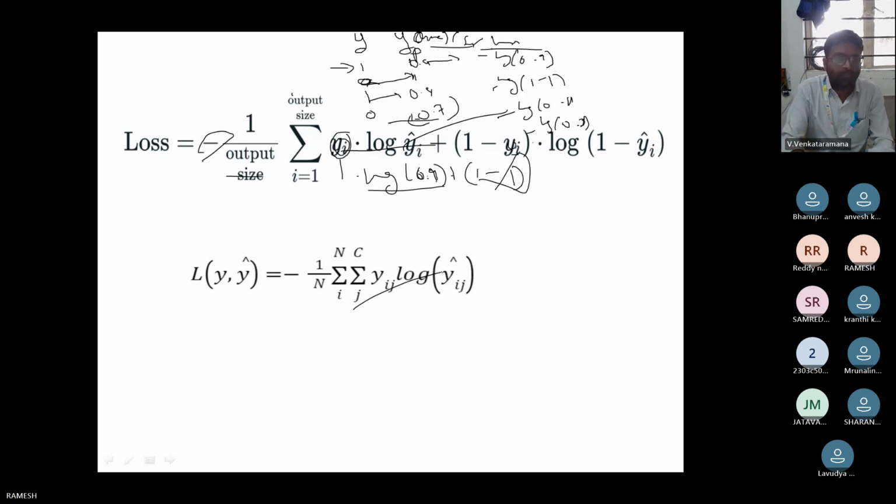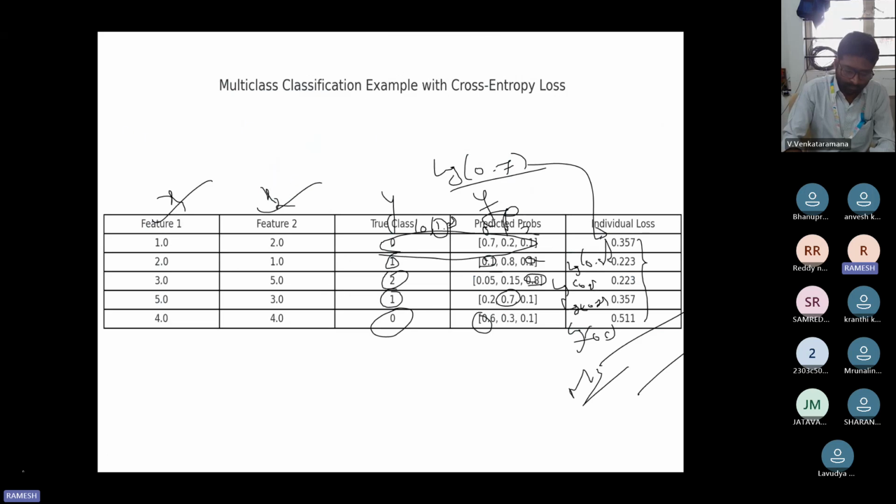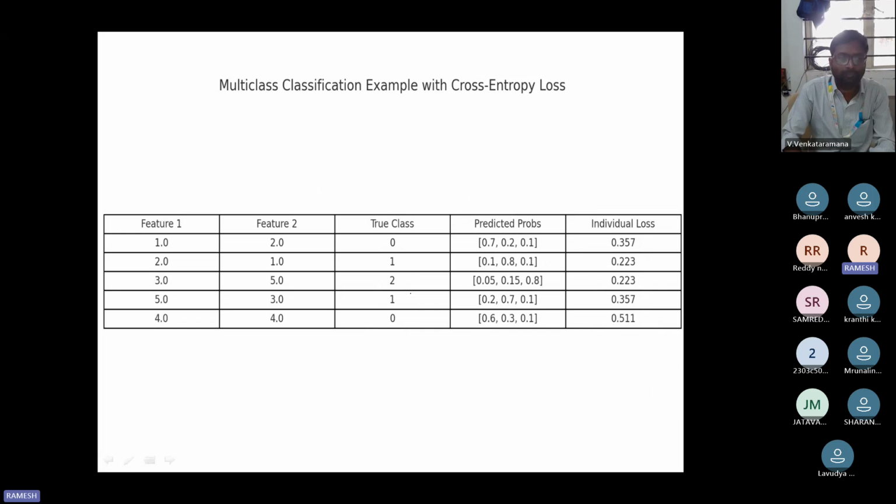how many classes are there? That many neurons we are going to take. For example, if it is a 3 class classification, 3 neurons we will get: neuron 1, neuron 2, and neuron 3. And these true classes will be divided into 0th class, 1st class, and 2nd class for easy understanding.